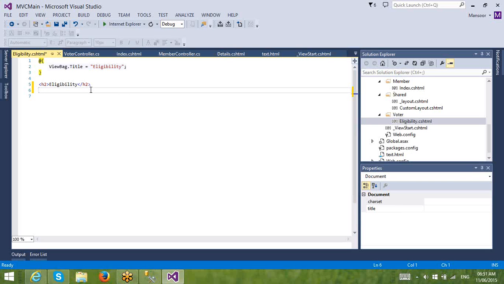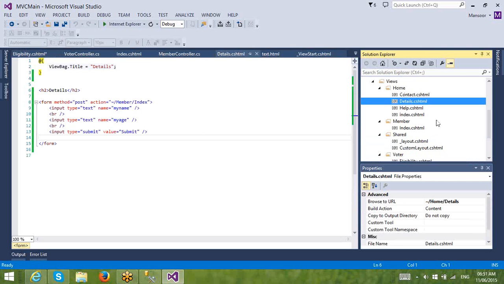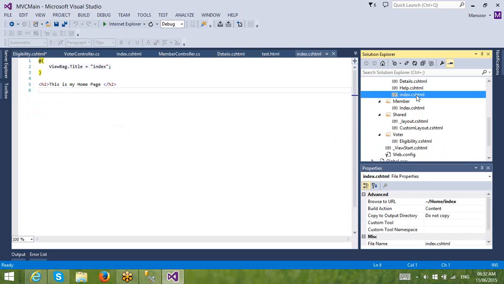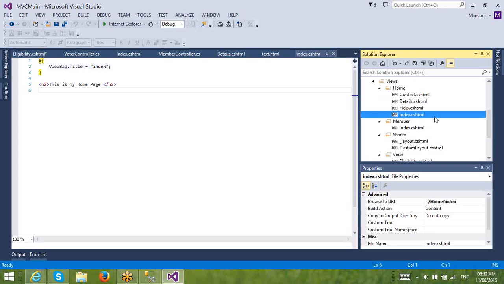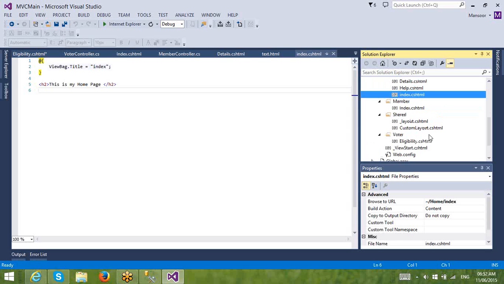You have the details form. From the details form, you can send data into this page. Into this particular view, you have to send. In which view? It's in the voter controller.